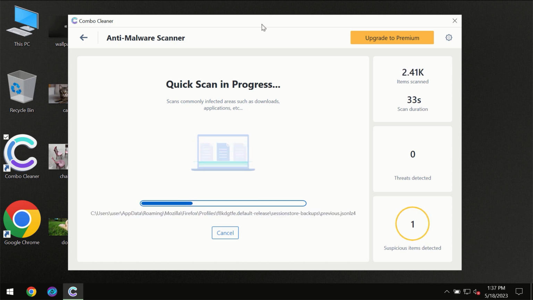The scanning duration depends on various factors. It may depend on how infected the computer is, it may depend on how many hard drives are being scanned at the same time, and it may depend on other factors too, of course. Combo Cleaner will give you the summary of all the threats which were revealed during the scan at the end of the scan.